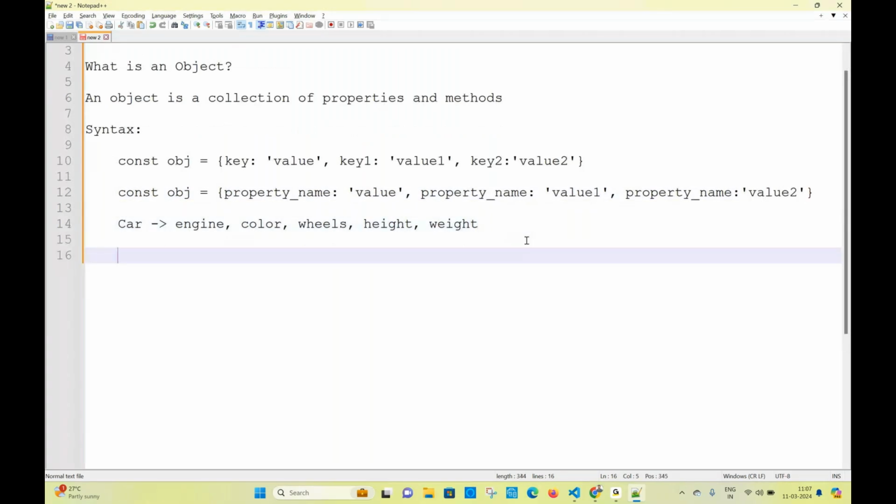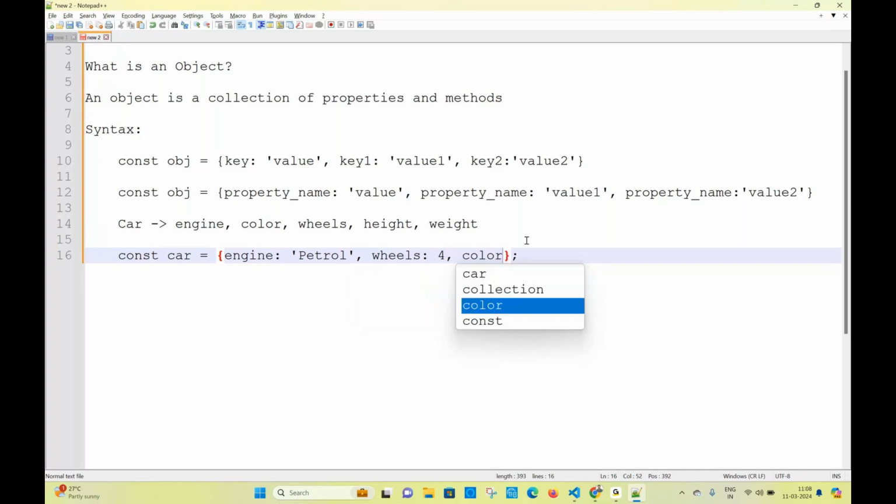I'm writing an object: const car is equal to, this is going to be an empty object. Right now there is nothing. So inside the car, I'm writing a property called engine equal to, what is the engine? I'm writing a value, PETROL, petrol engine. And wheels, I'm writing 4. Color, this is going to be something called red.